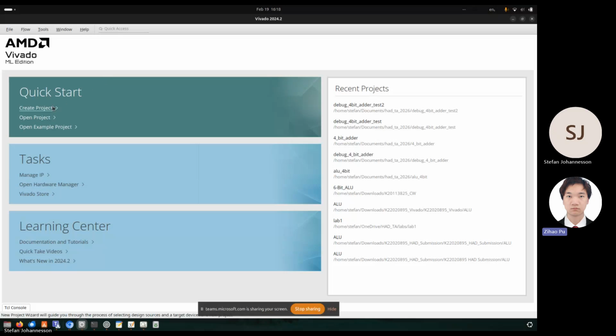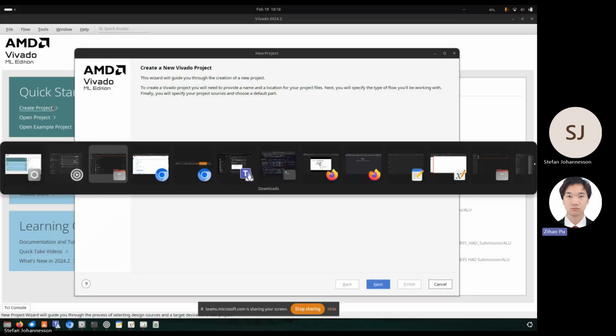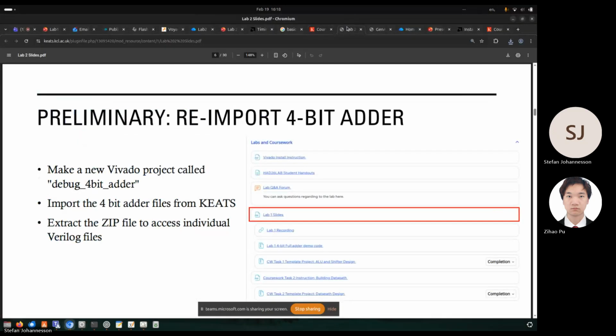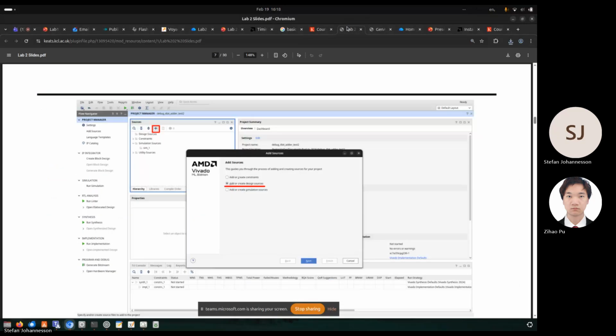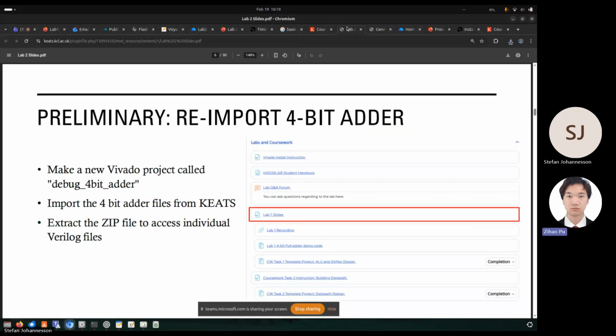Now we're going to be creating a project, and we're going to preface this for Lab 2. We'll just call it the debug version of the 4-bit adder. From these zip files that we extracted, we're going to be importing this into the current project.